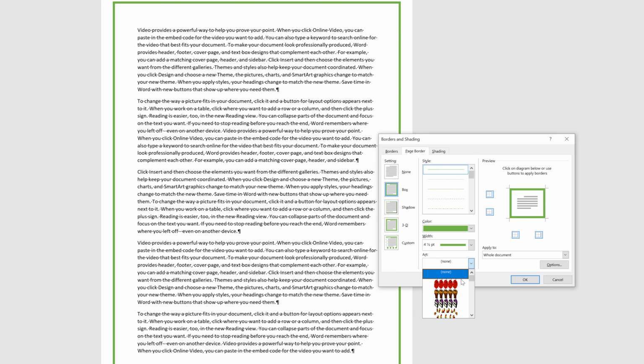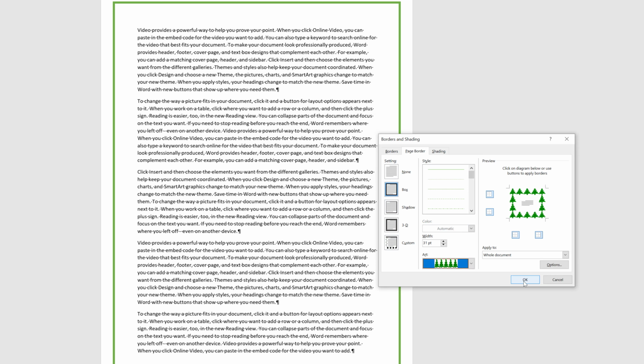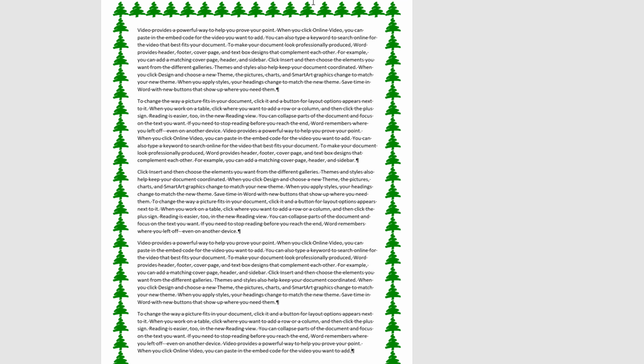One of the cool things is artwork. So there's some default artwork here. A lot of it that I can select. Let me go ahead and use the trees and apply that, and I get a nice tree border. So if my flyer is about a forest, I can do that as well.